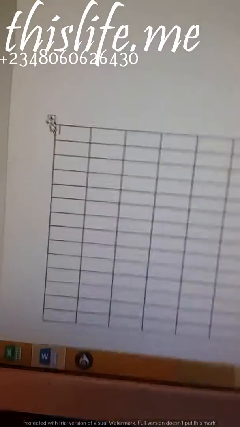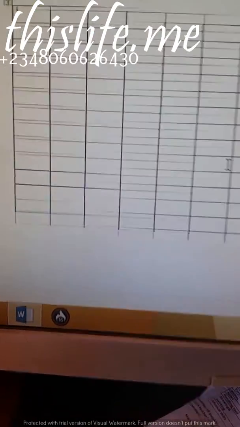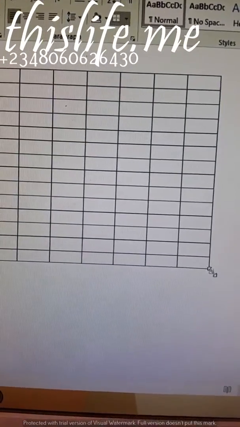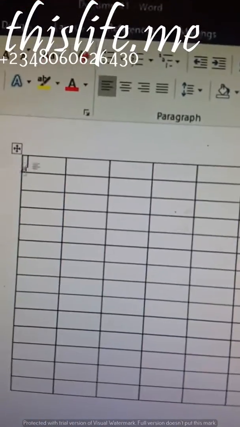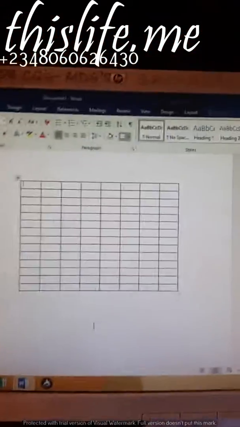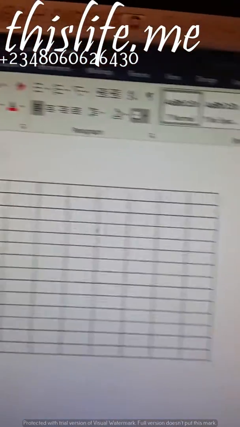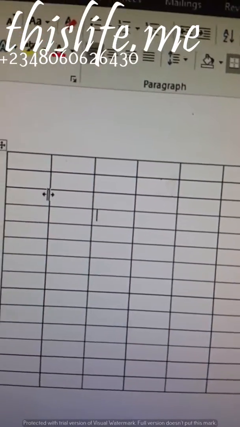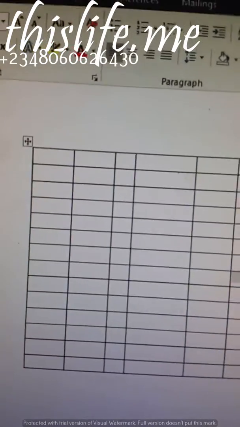Apart from moving the table up and down and increasing and decreasing the table, there are many other features that one needs to know about tables before you can properly work with the Microsoft Word table system. All these small boxes inside this table are called cells. You can merge two or more cells together to become one.